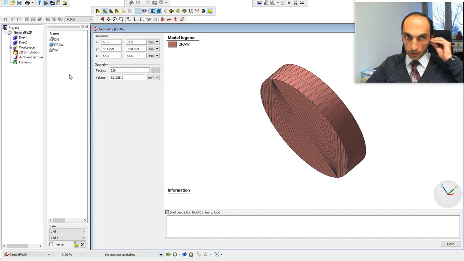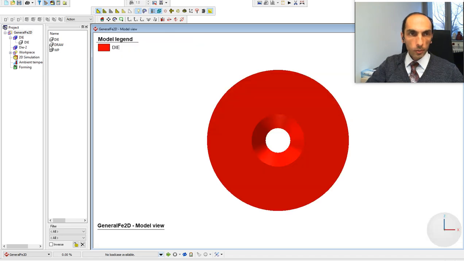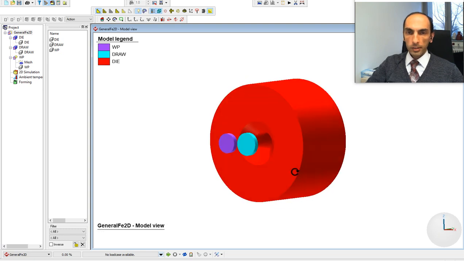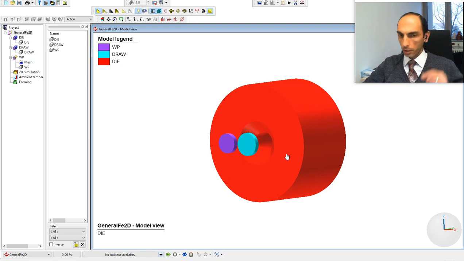To allocate the geometries, I just drag the die to die number 1 in this way, and the drawer to die number 2, and the workpiece, I drag it into the workpiece in this way. So now the geometries are located, but the setup is not correct. I could design everything in the right way in SolidWorks, and when you load the geometries, everything would be set up perfectly. But on purpose, I did not do that, because I want to teach you how you can set up your drawing process. So let's start.